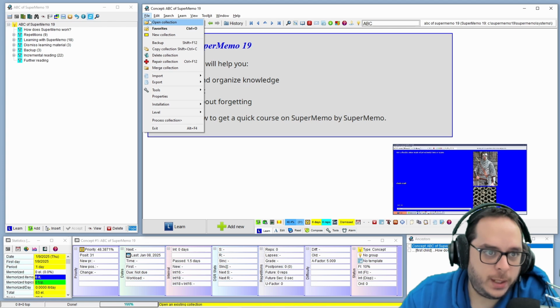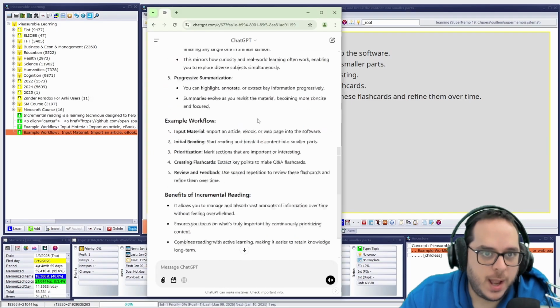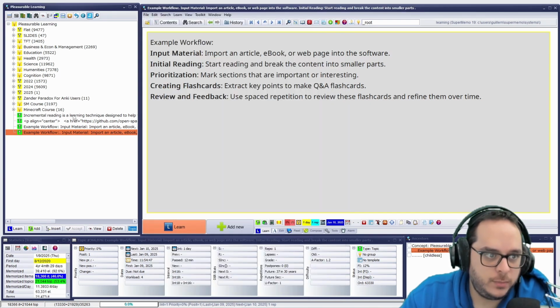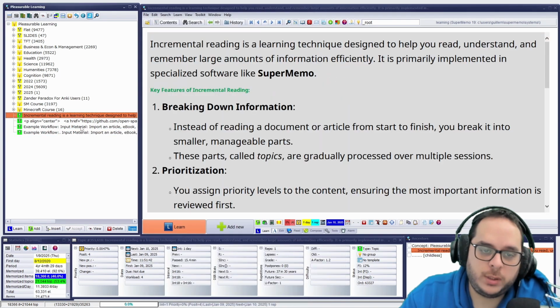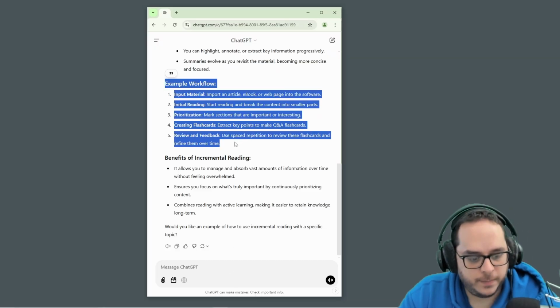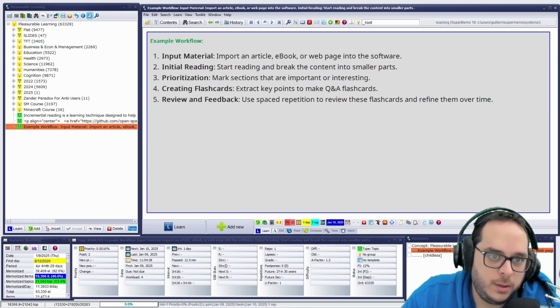Now I will open my collection. So what I did is this. I asked ChatGPT what's incremental reading. It actually worked. Sometimes for whatever reason it doesn't work. So let's pretend that I copy this. And in this case it works well.